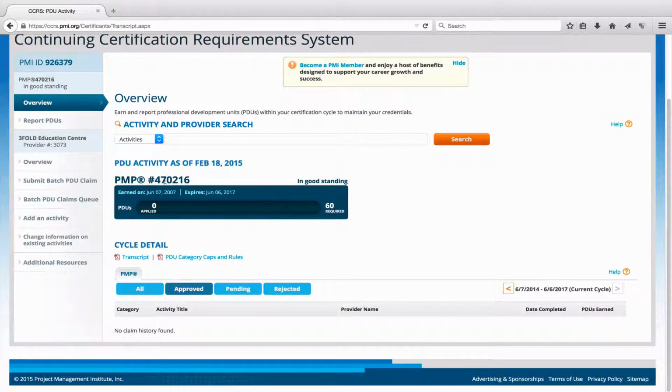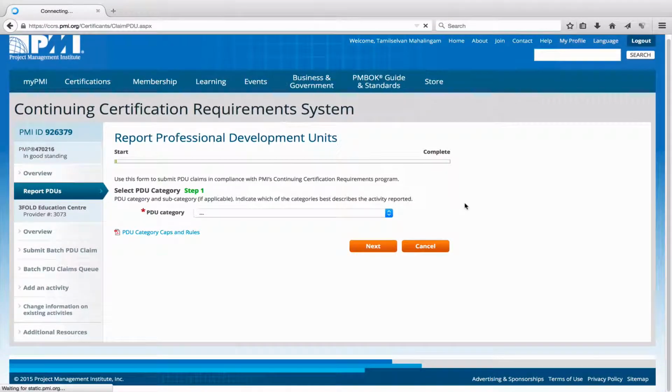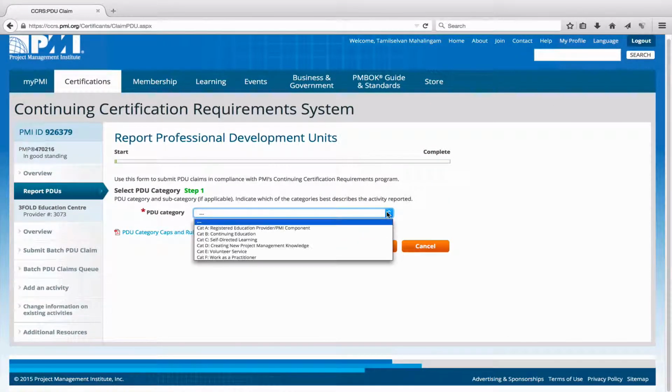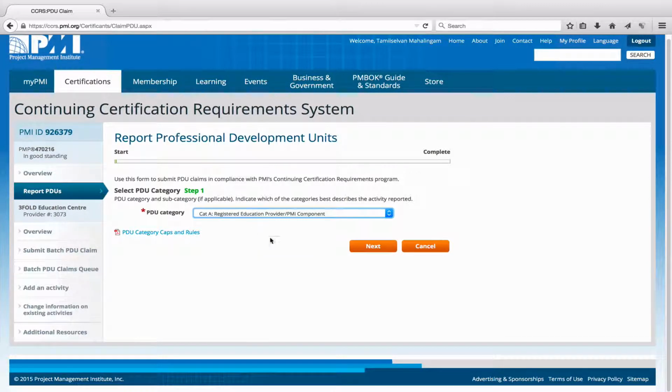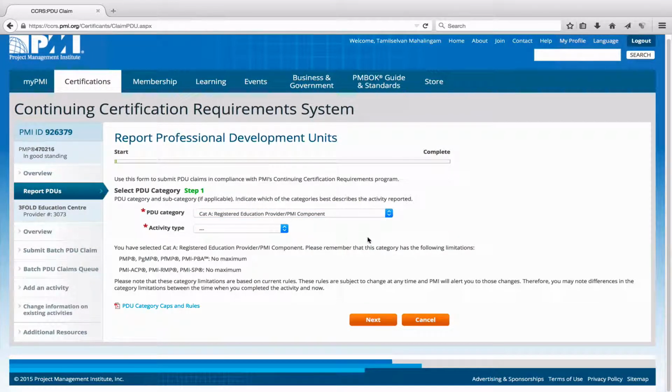On the left-hand side, I can see Report PDUs, so I'm going to click that, where step 1 is PDU category. This will show you the different PDU categories you have. You have category A through F. For example, category A is Registered Education Provider. If you have attended any training program from an REP, you can choose this particular choice to claim your PDUs.